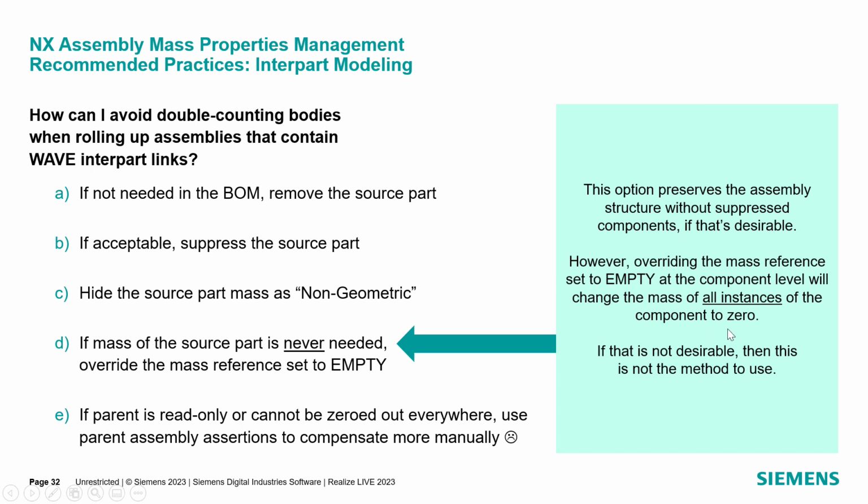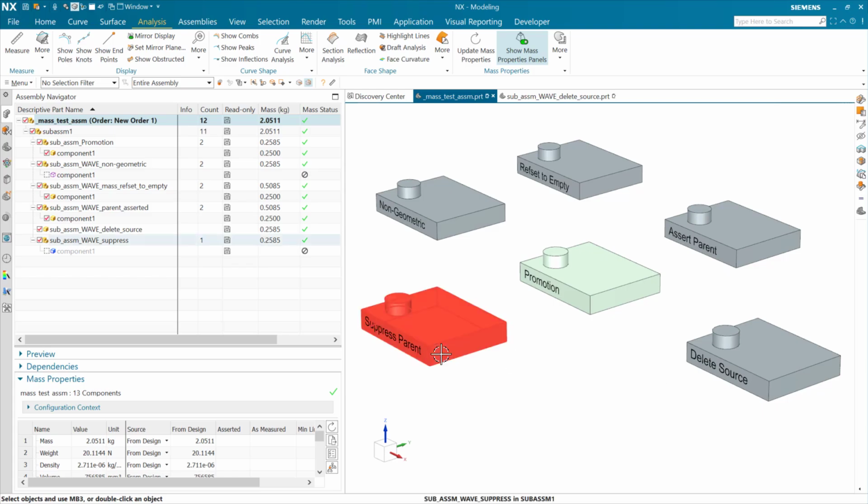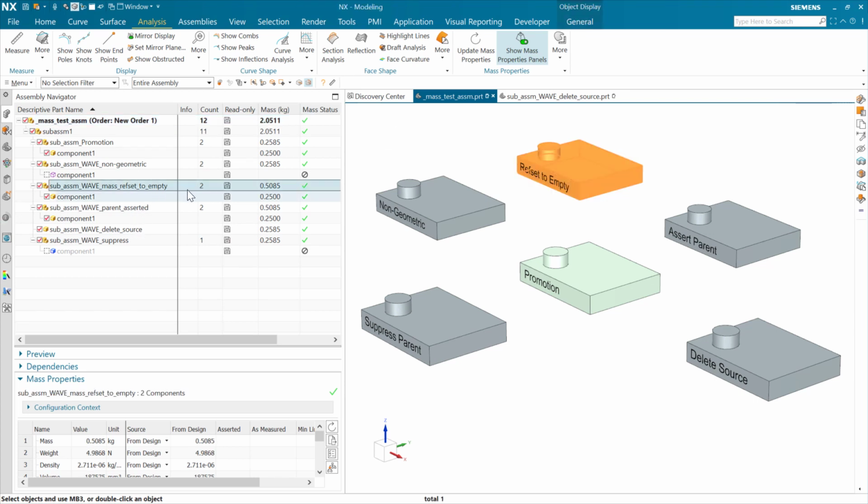And if that's okay, then this works really, really well. If that's not desirable, then you're not going to want to do this particular one, okay? So let's take a look at this one. This is the ref set to empty up here, which is this guy right here, okay?